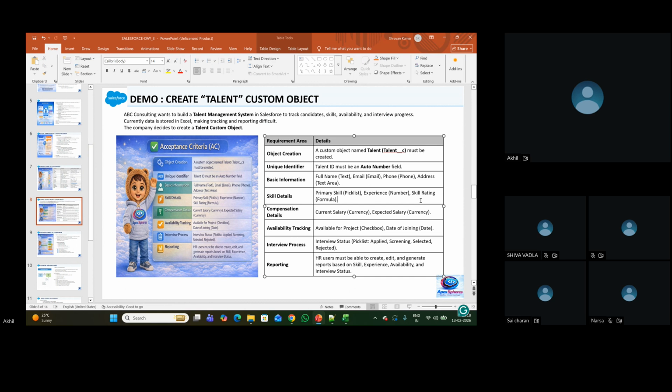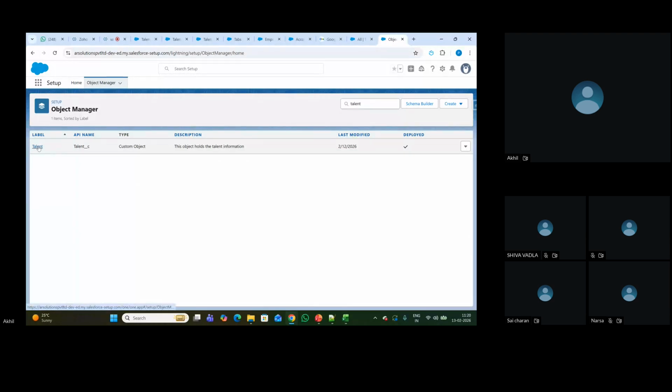So in order to create the fields inside the talent object, where should we go? First, click on Setup. After that, Object Manager, because I want to go to that specific object. In order to go to that object, I need to click on Object Manager. And what object do we have? Talent. So this is the object.